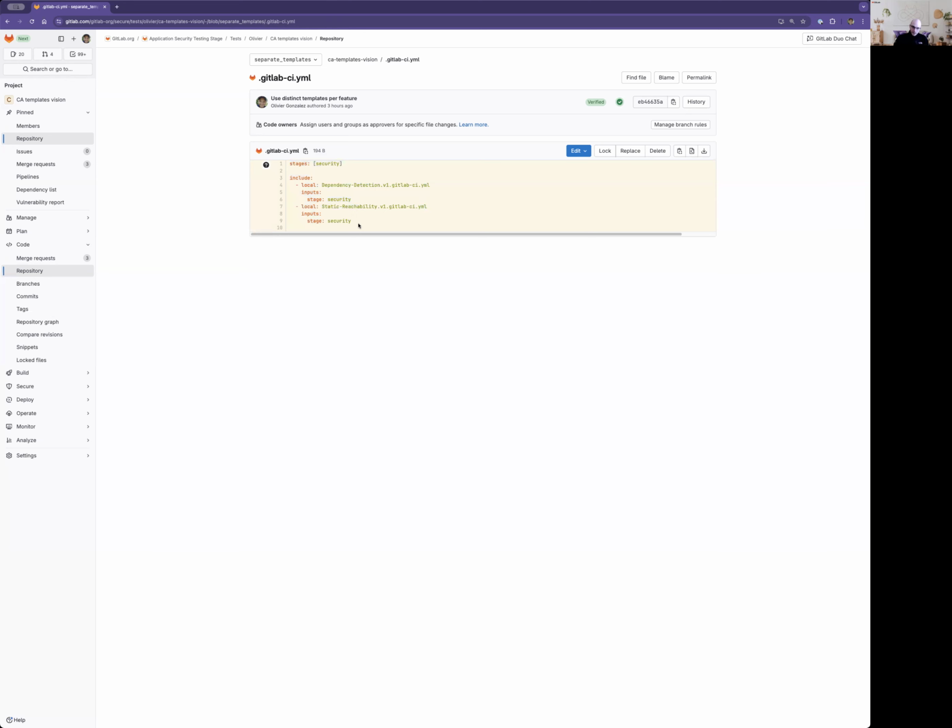On the other hand, scan execution policies is using a UI with a drop-down list, for instance, to select which security scan you want to enable and enforce. And that is less straightforward when you have multiple templates, because it means if you want to enable dependency scanning, you will have to enforce the dependency detection template first, and then if you want static reachability, you would have to have another enforced scan. So that's a bit less straightforward experience rather than having just an SCA template, for instance, that will include everything.